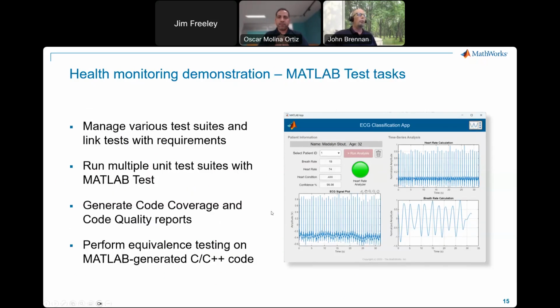So the role that MATLAB Test plays in this particular application is that it manages the various test suites and links to the requirements. It runs those multiple unit test suites with MATLAB Test. It generates code coverage and code quality reports, and it provides equivalence testing on the MATLAB generated C, C++ code. So with that, Oscar, I'm going to flip this over to you for you to walk us through what this actually looks like in practice.